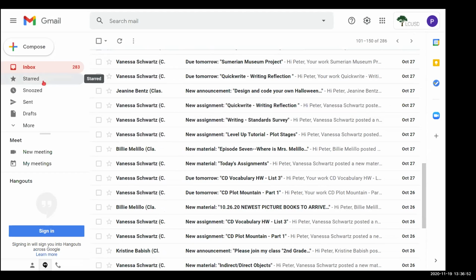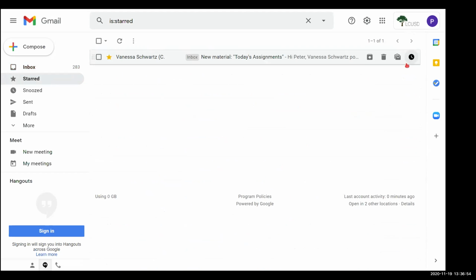You can just go over to starred and here it is in its own little area where you can kind of siphon things off that are more important to deal with them better. And you can unstar when you're done, delete it, archive it, which we also will go over.